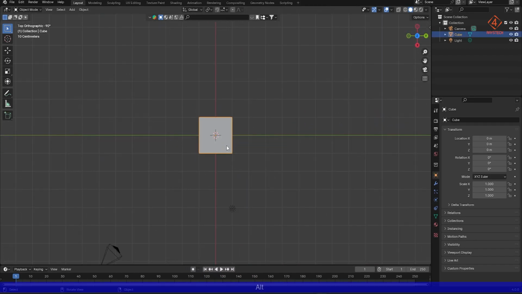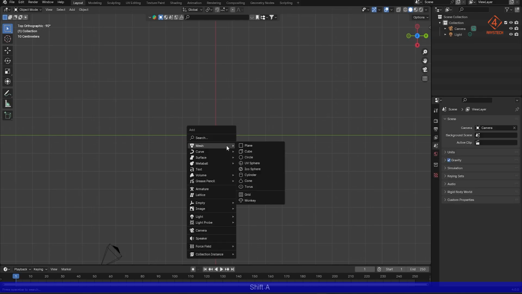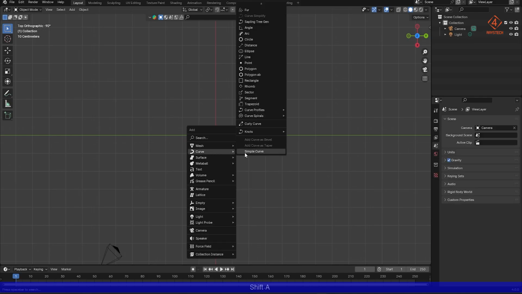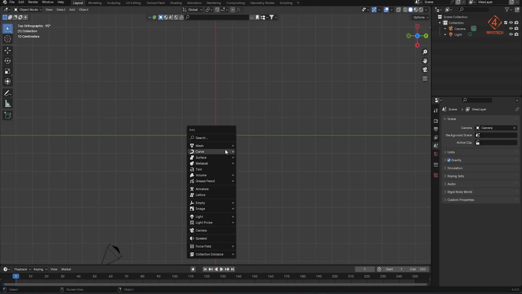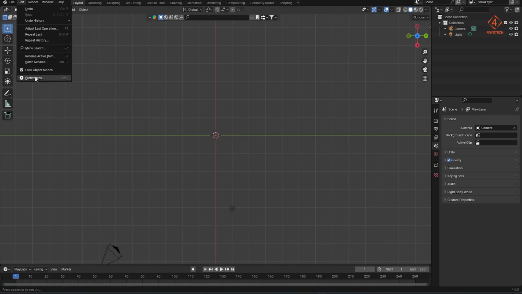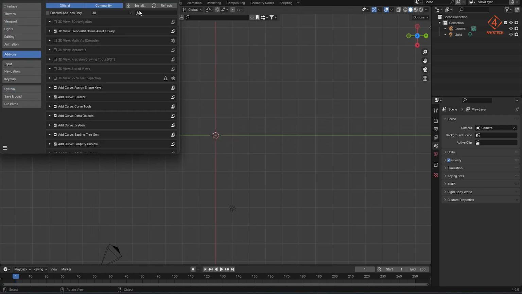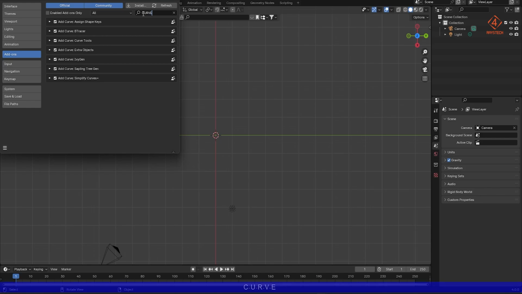Alright, we'll start with a simple shape. Let's get rid of the original cube and add a curve. Now if you can't see all of these curve options, you can go to edit preferences and here in the add-ons search for curves and you'll find quite a lot of additional curves which are by default disabled. So try and enable them and see the new options that appear in your menu.